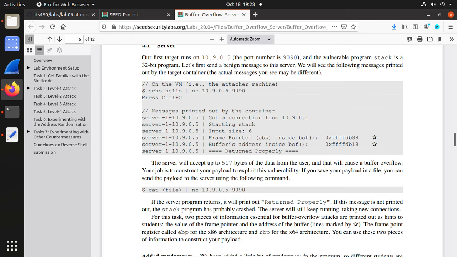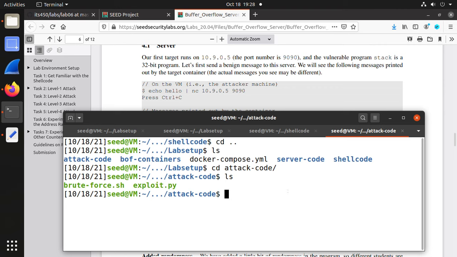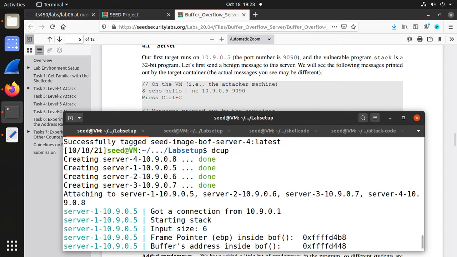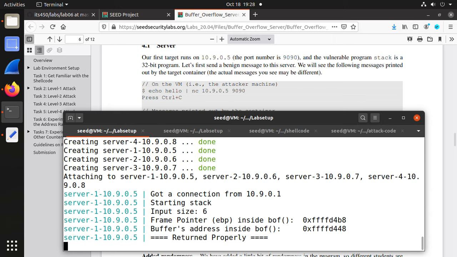Alright, now let's send any message to the server. Just use echo hello, pipeline to a TCP connection, use nc 10.9.0.5 port number 9090. Ctrl C, stop it. The output is here. You run these containers. You see its output from this server one. You see the frame pointer and this buffer address.